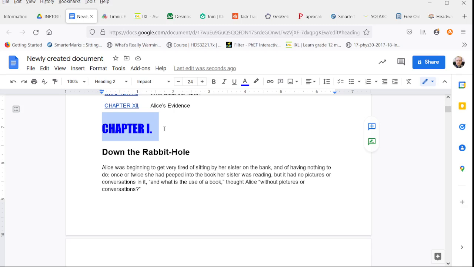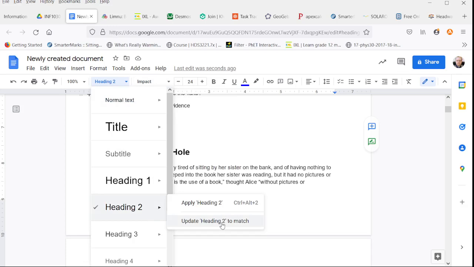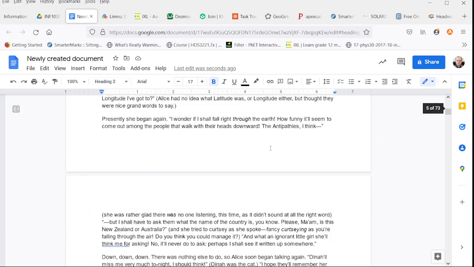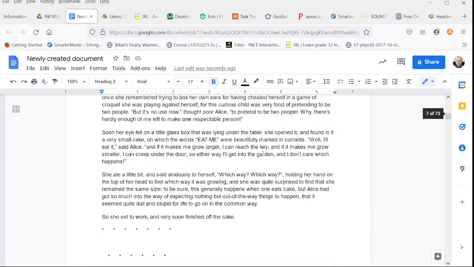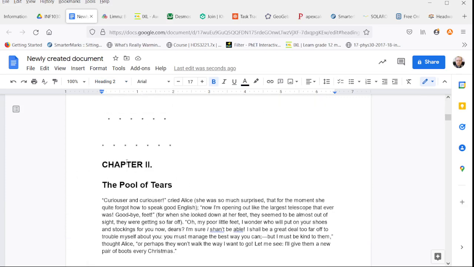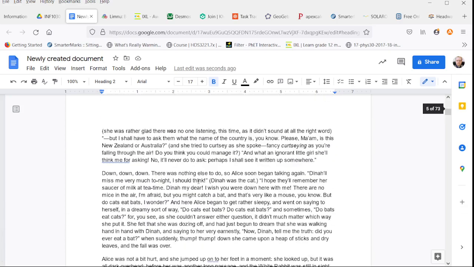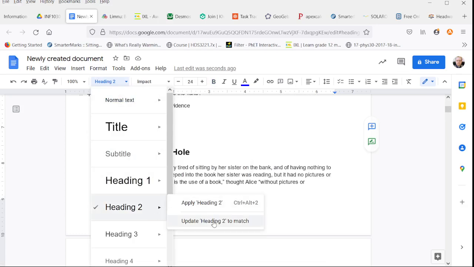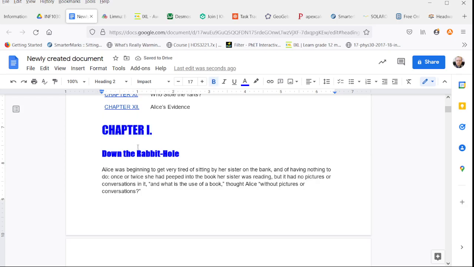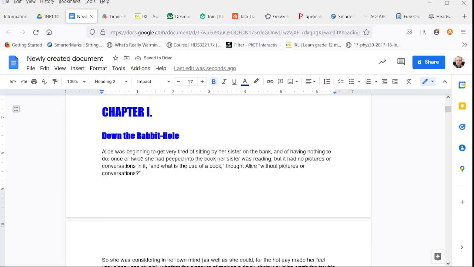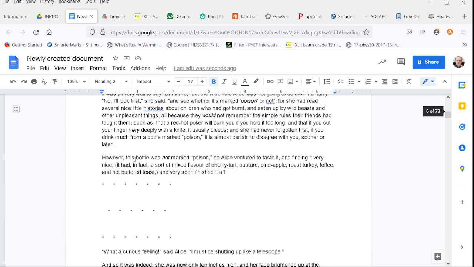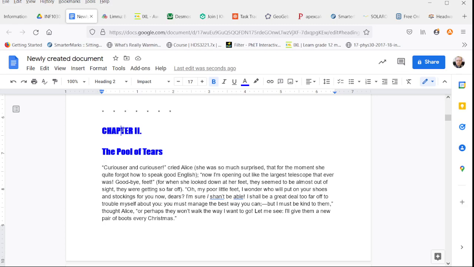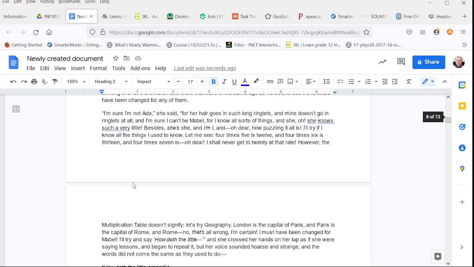You can even decide, oh, I really like this. I want all of our chapter headings to be this style. And you can apply or update heading 2 to match. So now anything in the document that is heading 2 would look like that. So down here, we have our chapter 2 there, which is heading 2. If we come back up, we highlight this, update heading 2 to match. Now anything that is heading 2 will have that same style that we just chose.